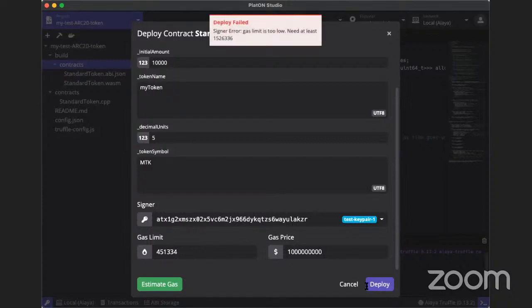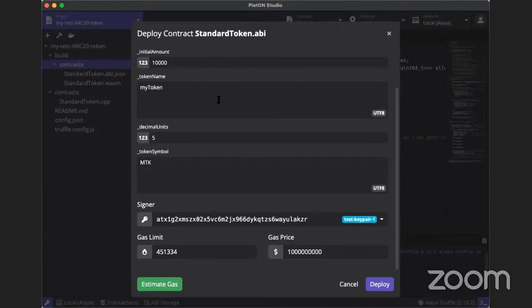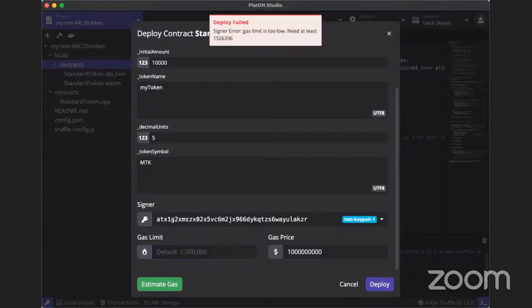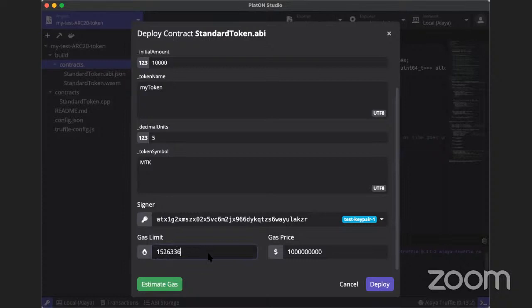Oh, here is the thing. Gas limit is too low, needed at least 1 million something. I can't remember. Let's check that again. Okay, 1526336. So this is the place where we have to override the gas limit. Let's override it. Now it should work. Okay, deploy successful.